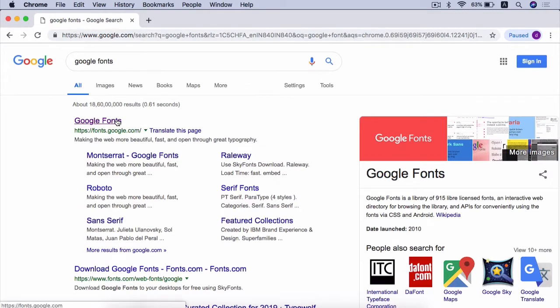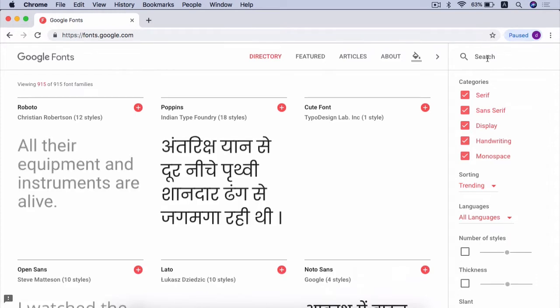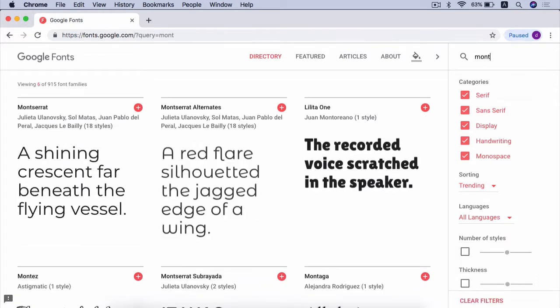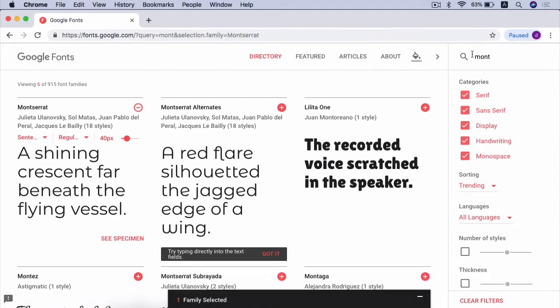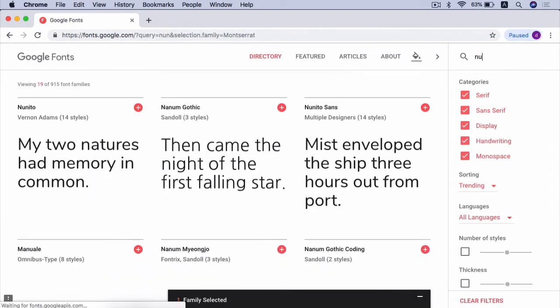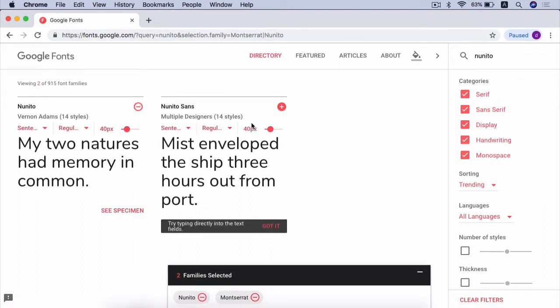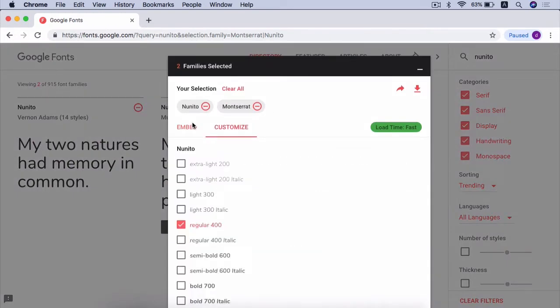So click on this first link, and then in this search box, search for Montserrat. Now to use this font, just click on this add icon here. Likewise, I'm going to search for Nunito and click on this add icon here. Here I'm also going to customize the font a little bit. So expand this and click on this customize link.